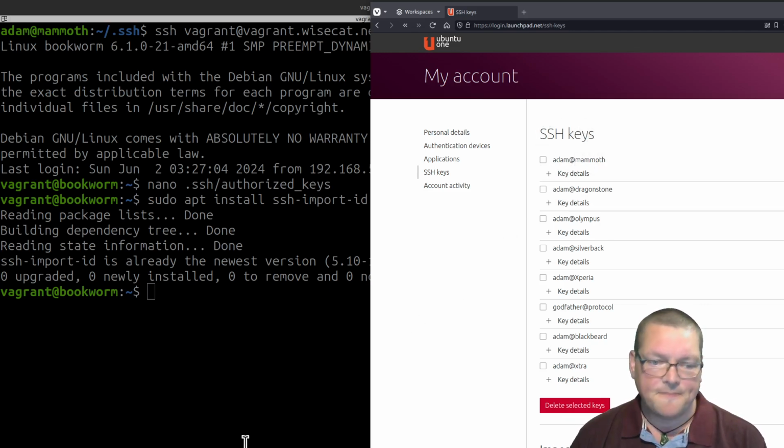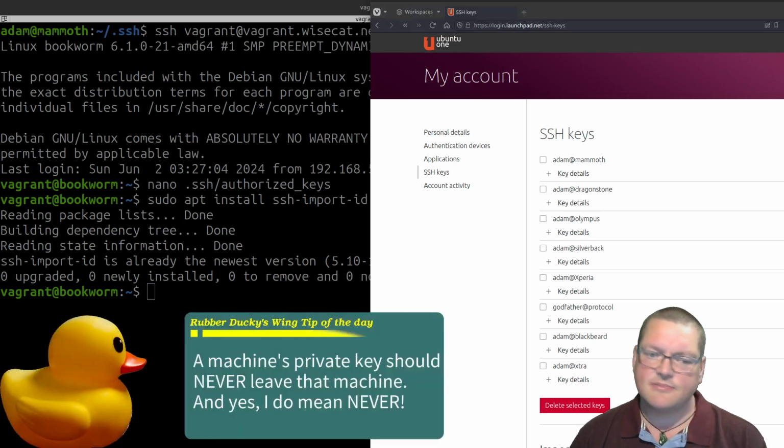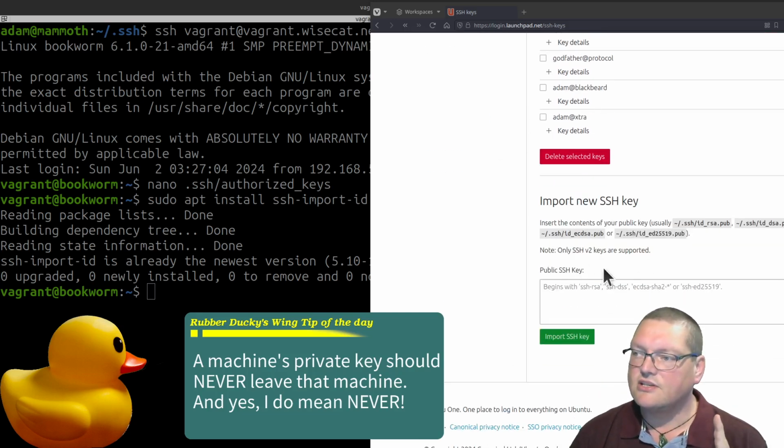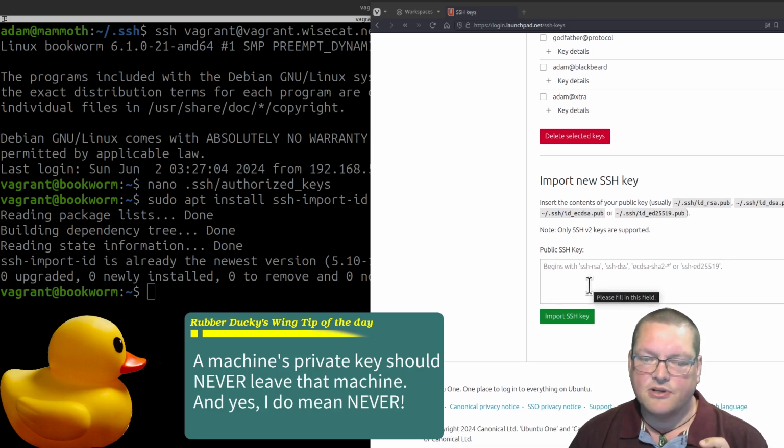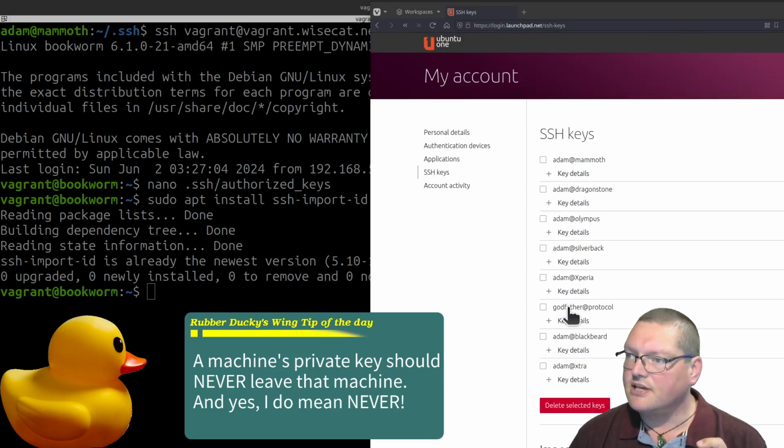Now, remember, as Ducky's Wingtip says, a machine's private key should never ever leave that machine. So we are definitely not going to put our private keys up here, but you can just input a new SSH key by putting the content of the public key, only the public key, up here. And you can see our ED25519 is supported here as well. So basically insert the contents of your public key, and it's even telling you where to find the public key contents there. So you put your public key in here and you import public key, and boom, you get a list of public keys.